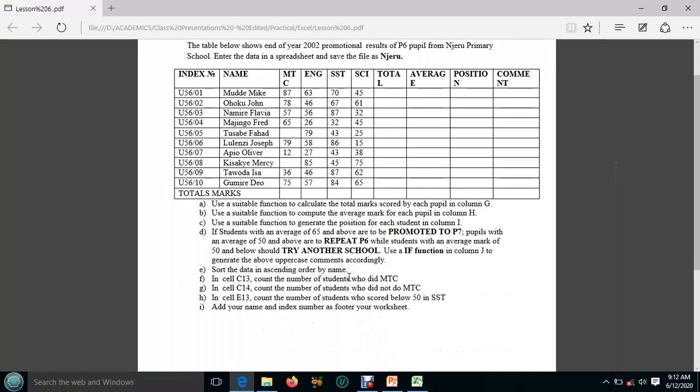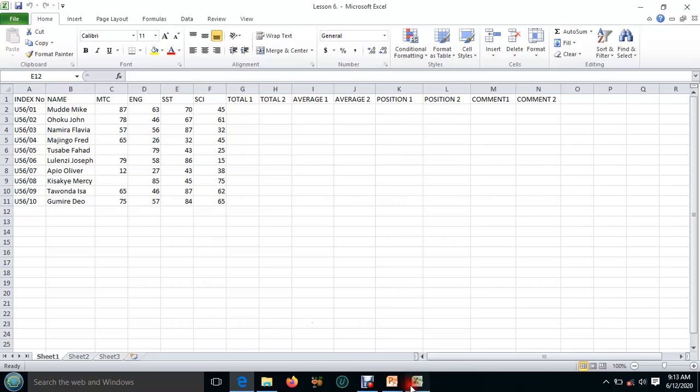this table. The table below shows end of year 2000 promotional results of P6 pupils from Njero Primary School. Enter the data in a spreadsheet and save it as Njero. So here is our data that they wanted us to enter, and I'm having it here.